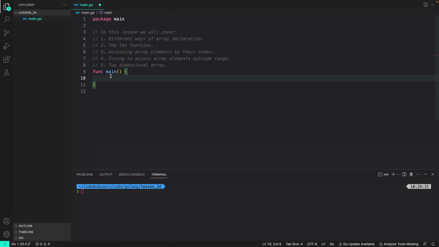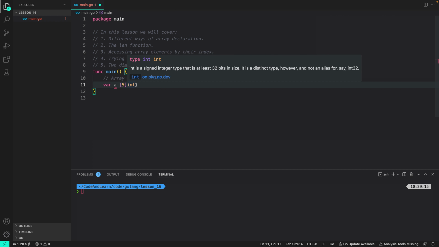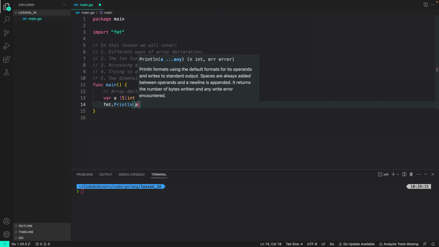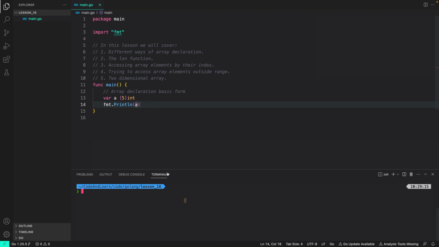So let's get started. First, we will look at array declaration in the most basic form. Here I'm saying var a is of type int array of size 5. If you remember correctly from our lesson, this will be a 5-element array and every element will be initialized to the 0 value of int, which is 0. So let's try and print this value and see what happens. fmt.Println(a). So I'm going to run the program with go run main.go and see what happens. As you can see, there are 5 elements in the array and they are all initialized to 0.